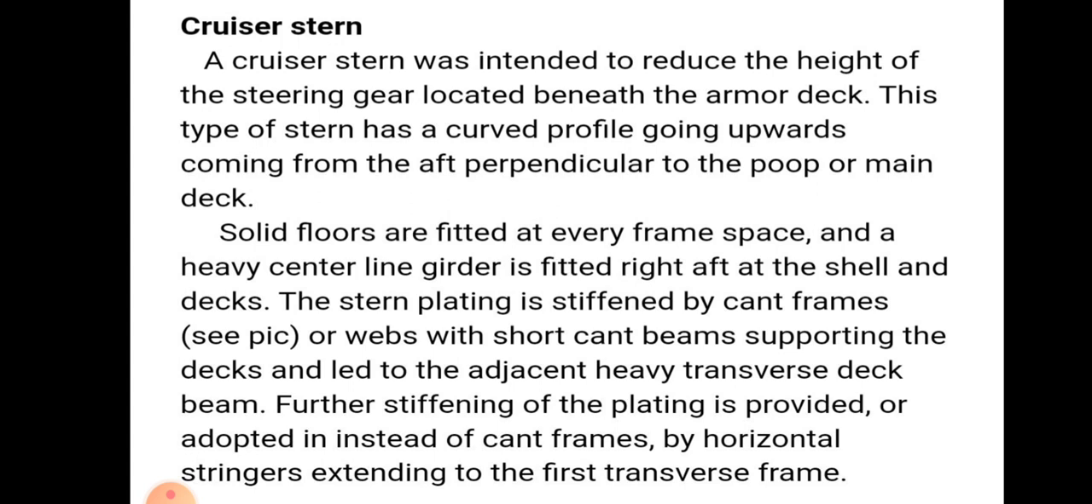Further stiffening of the plating is provided, or adopted instead of canted frames, by horizontal stringers extended to the first transverse frame.